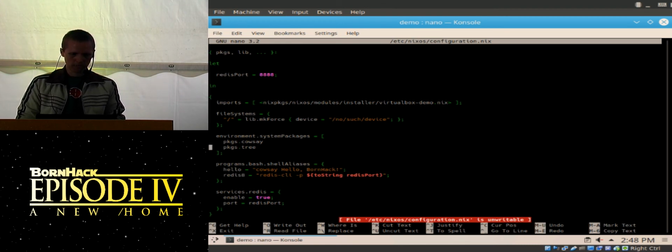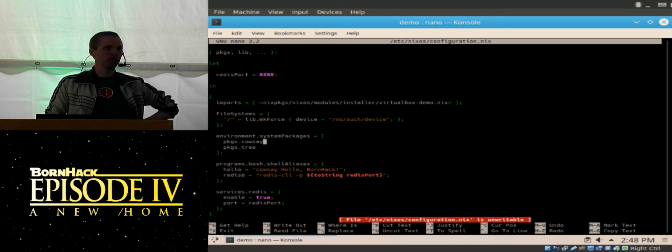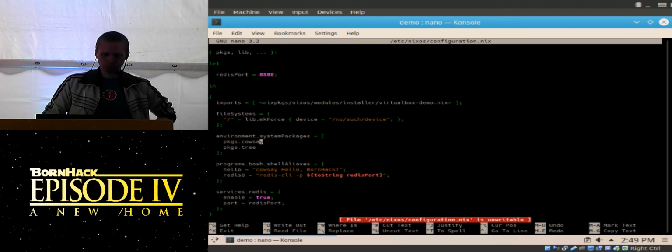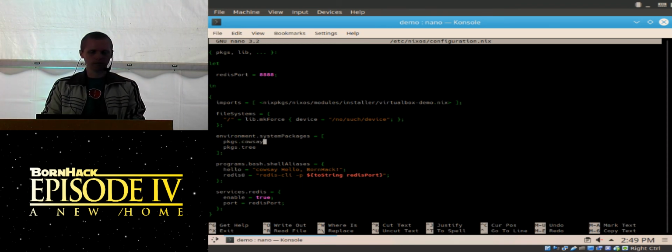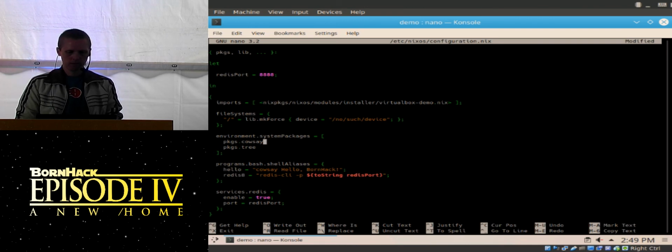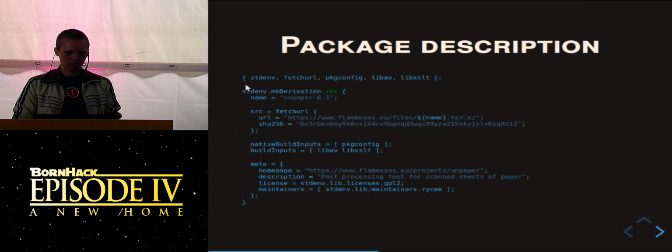So here, I actually didn't specify which version of the Cowsay package I wanted, right? The packages is a huge attribute set of different packages, and the Cowsay attribute or value inside this is one of these things. So it will say which version it is.